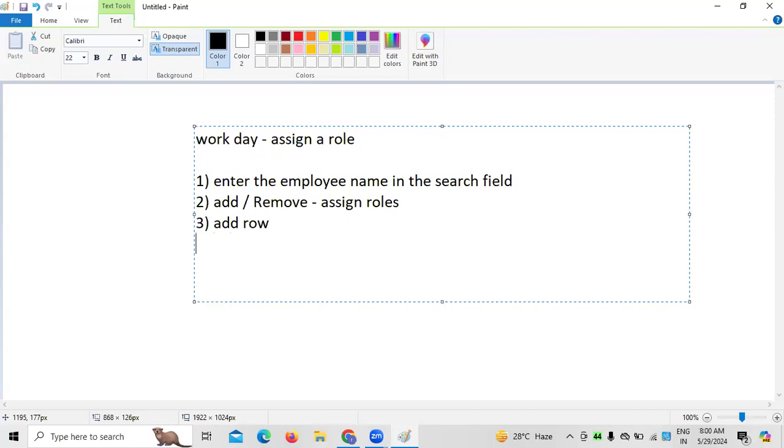So once we have added these roles, it's always important for us to enter the employee name, right? So entering the employee name is also one of the important elements, which we need to focus on more. We need to enter the employee name in the search field, because we have already done the search, right? So again, we need to add the employee name.